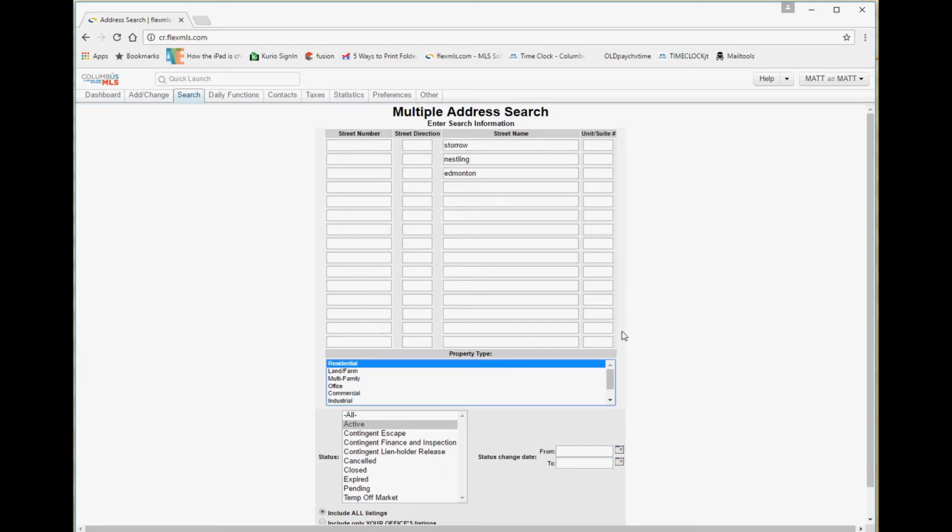So you've got that person who likes to ride around and say, hey, we saw this property over on Nestling and I don't remember the address. I don't remember the agent information. I don't remember the company information, but it was on Nestling. Okay, well, you can look for Nestling. And they said, oh, there was also one on Storo and there was one on Edmonton.